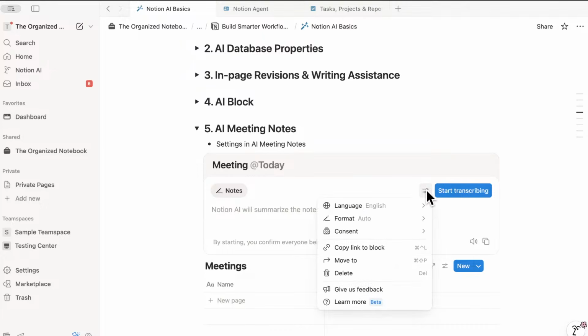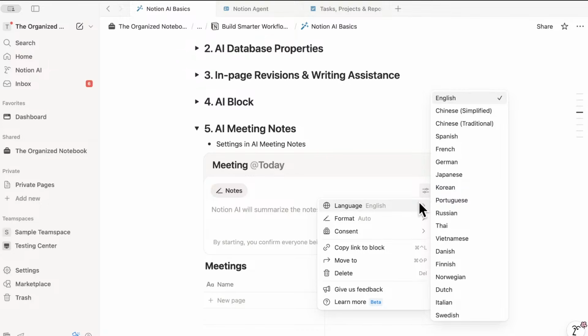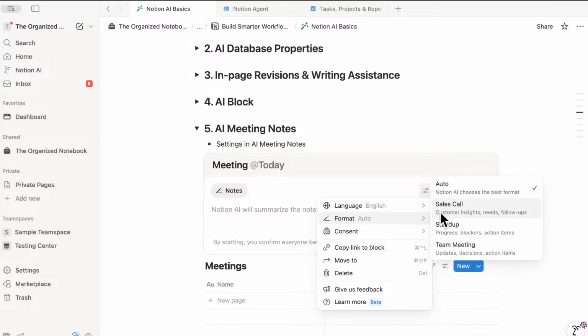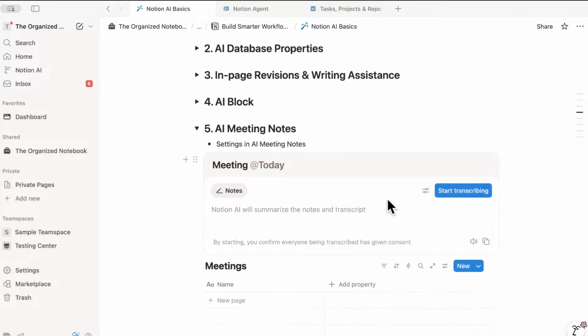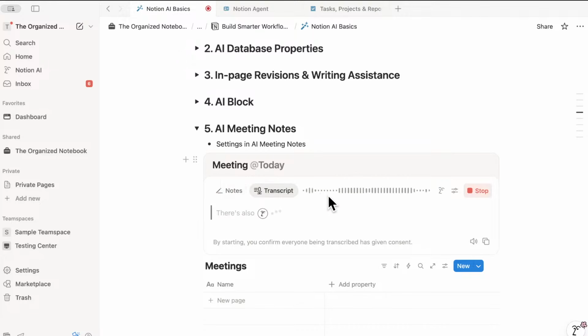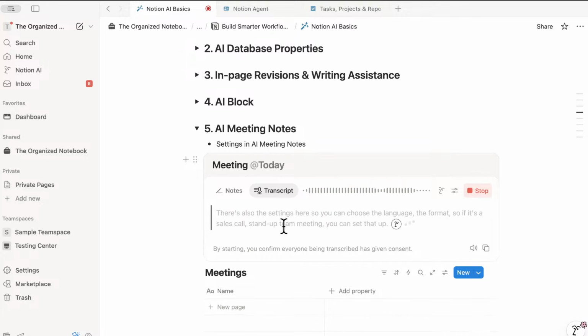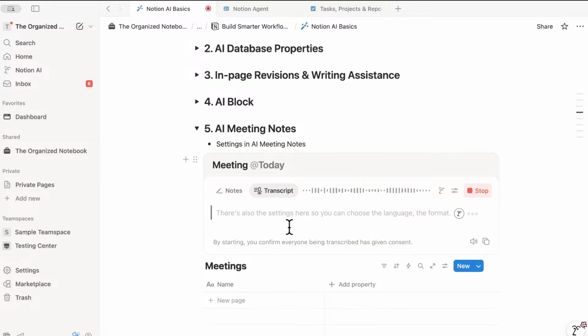And there's also these settings here, so you can choose the language and the format. So if it's a sales call or a stand-up team meeting, you can set that up here. You can also play a consent message and do all of these things. And then you can simply start transcribing, and it's going to start transcribing the AI meeting note here. So you can see that while I'm talking, it is actually showing the text here. And when it's going to stop, it's going to summarize that meeting.